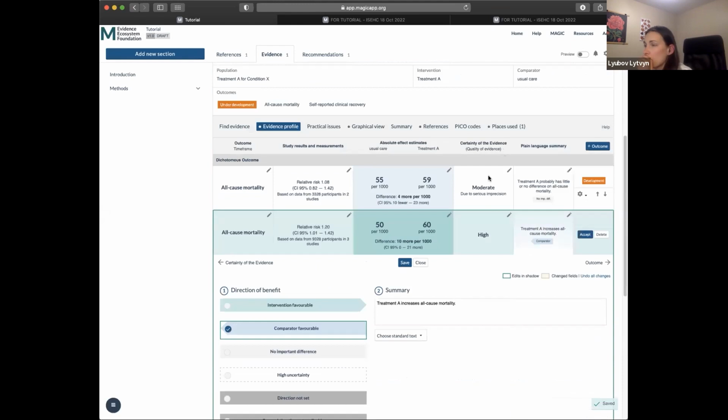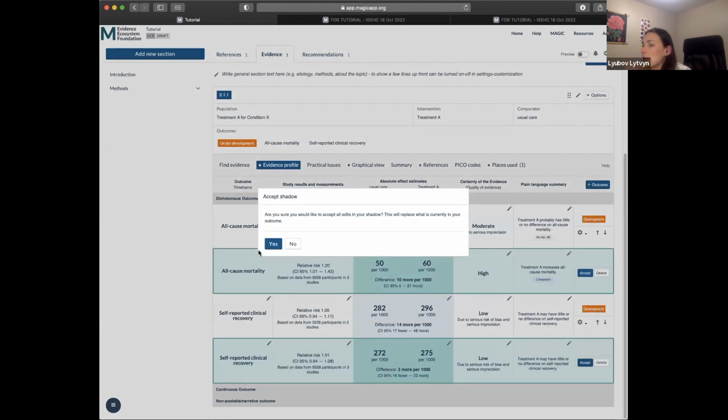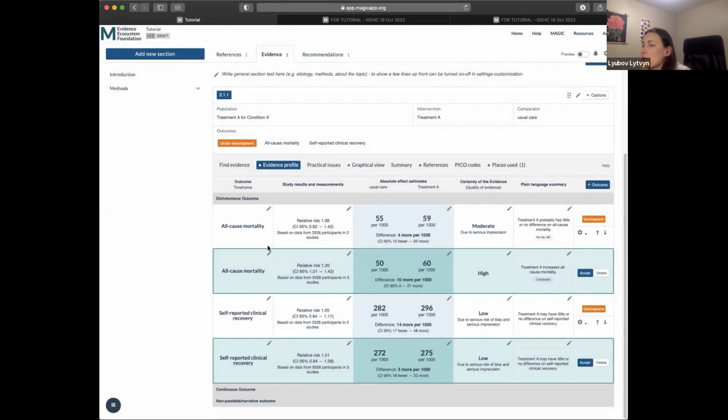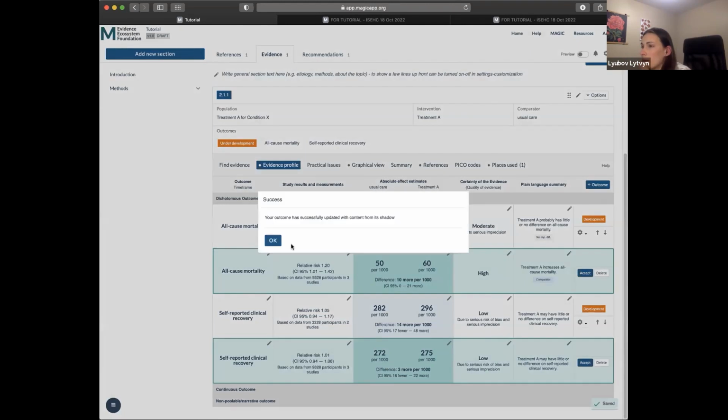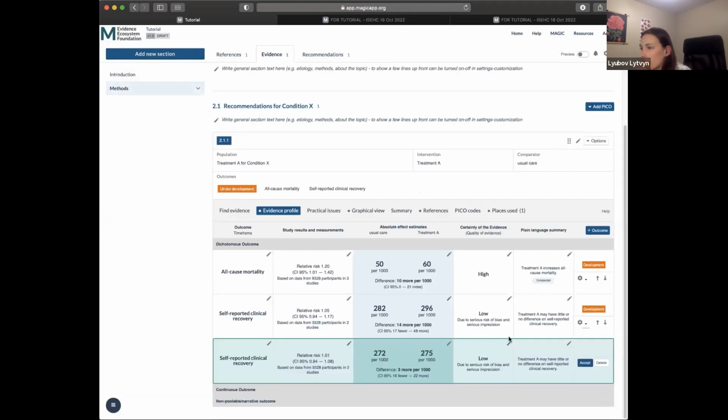And that is my new outcome information. And then I decide if I want to accept it or delete it. If I want to accept it, it will replace what the original outcome information was. So now I only have the one all-cause mortality outcome.